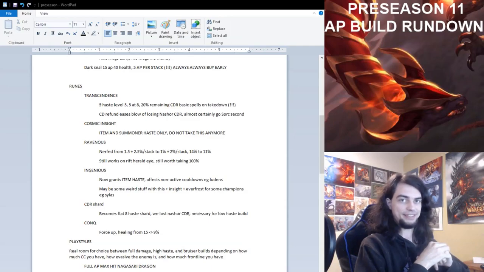This kinda sucks. Transcendence lessens that blow quite substantially, so there is now no longer any choice as to what secondary rune to take. If you're going like full AP glass cannon build, you must take Sorcery secondary. This rune is mandatory, especially since Cosmic Insight is being changed to no longer give ability haste. Now it's only item haste and summoner spell haste. Inspiration secondary is no longer a thing.